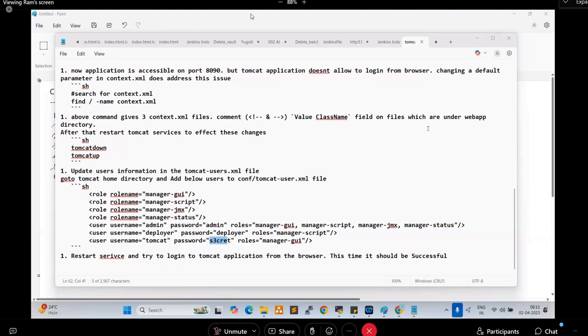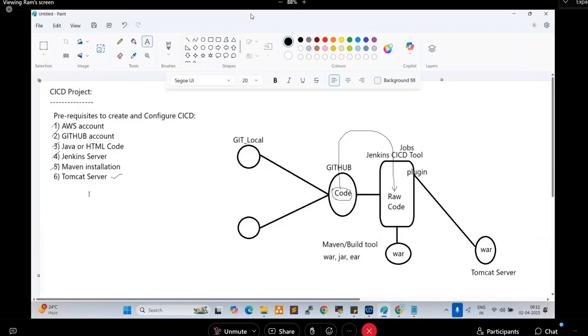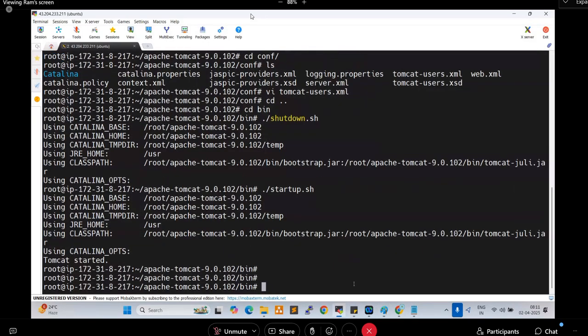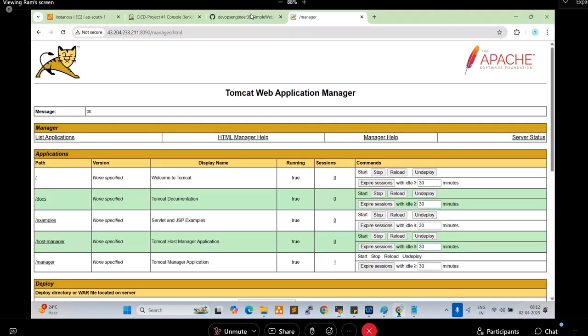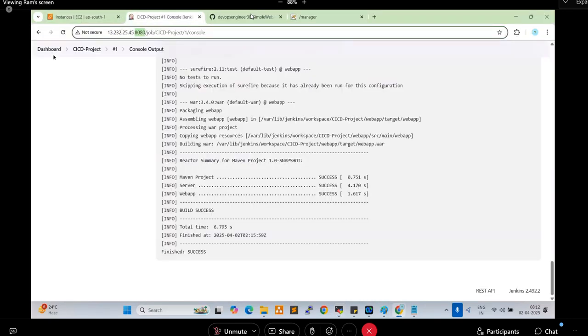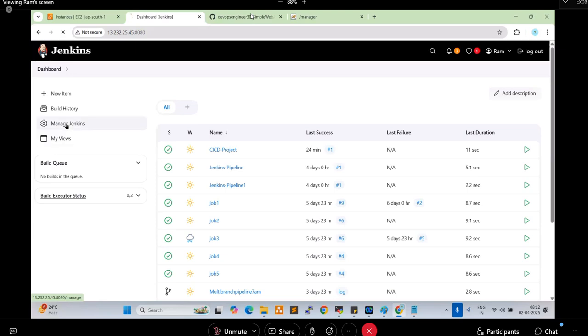Okay. Now Tomcat is ready. Next, what can we do here? Next, integrations. How can we integrate? By installing a plugin, right? So go back to Jenkins. Go to the dashboard, go to Manage Jenkins.